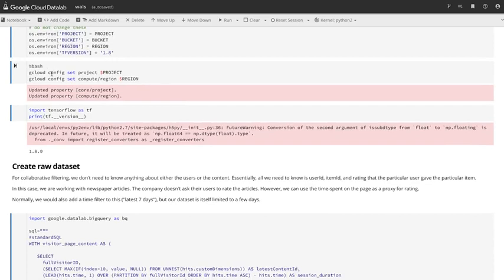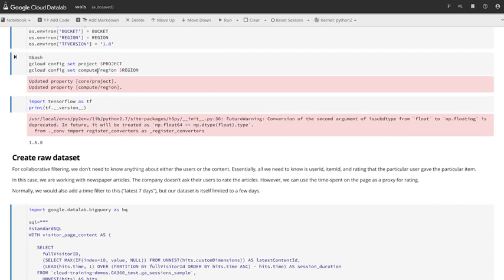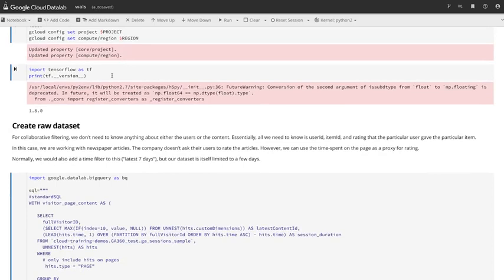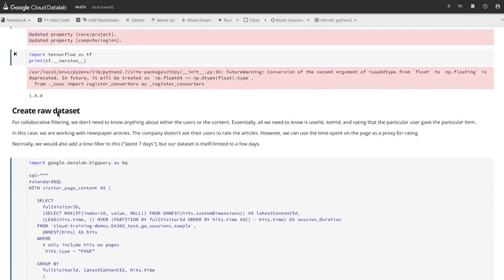And then we're going to set our configs for our project and our compute region using those environment variables by calling bash. From there, we're going to import TensorFlow because we'll be using that for this lab. And we're going to print the TF version just to make sure that we're using the right one, 1.8.